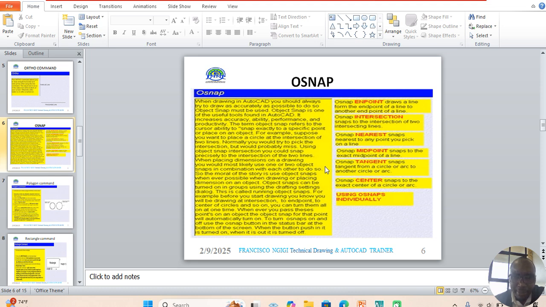Previously we talked about snap. Now we have added another term, OSNAP. OSNAP helps us to increase accuracy, ability, performance, and productivity. Why? The term object snap refers to the cursor's ability to snap exactly to a specific point or place on an object. Which are these specific points? The endpoint, intersection point, nearest point, midpoint, tangent, and center. Hope I'm clear.